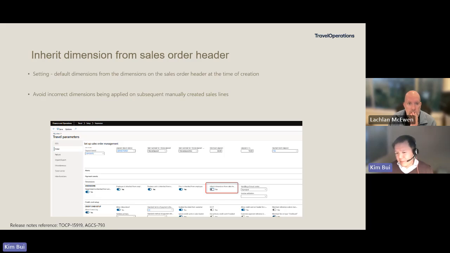Though this new configuration might not be suitable for all implementations, as you may want different dimensions on the sales order lines compared to the header. Or perhaps you already default dimensions in some other way, so you don't need to take any action.